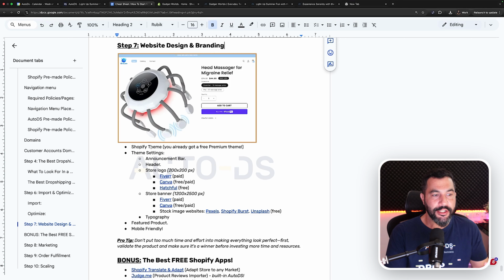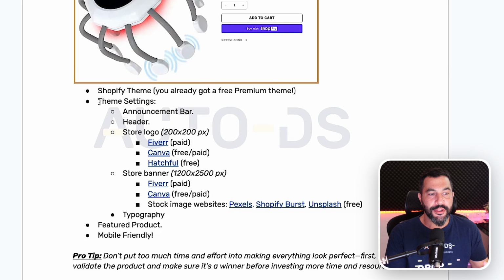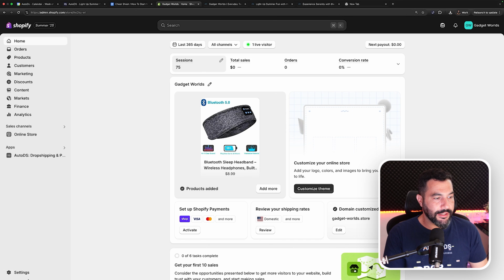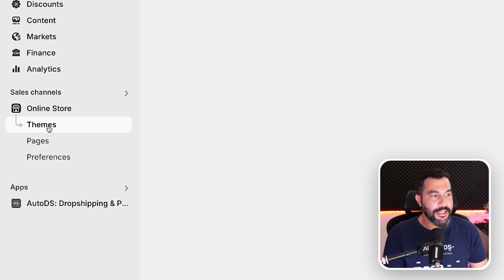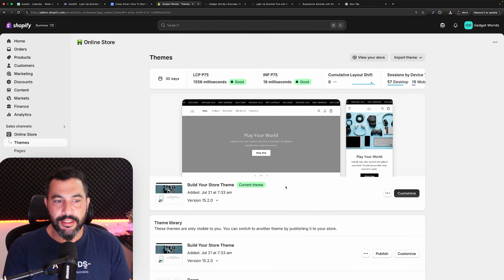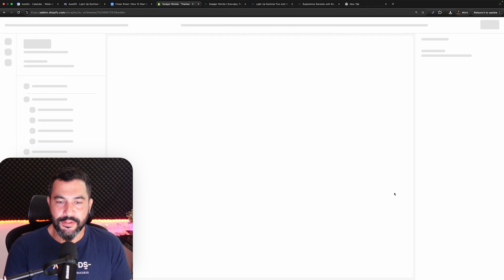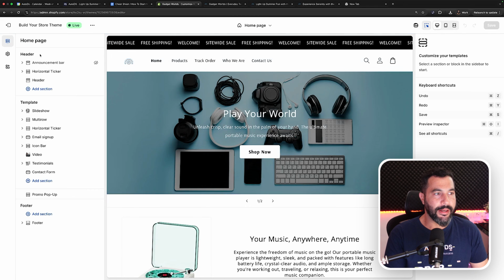So inside the cheat sheet, you want to go into your theme settings. So that is under online store. And then you've got your themes. So you're going to click here on the right where it says customize. So here I'm actually customizing my theme.